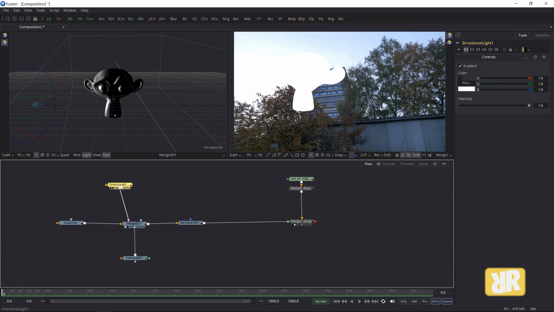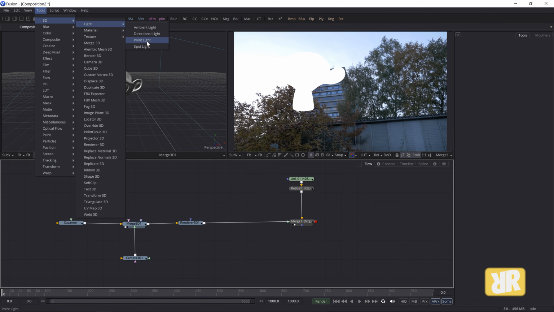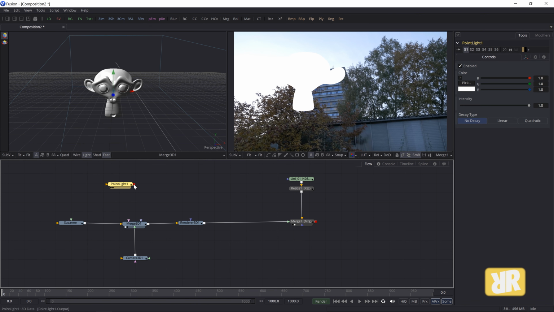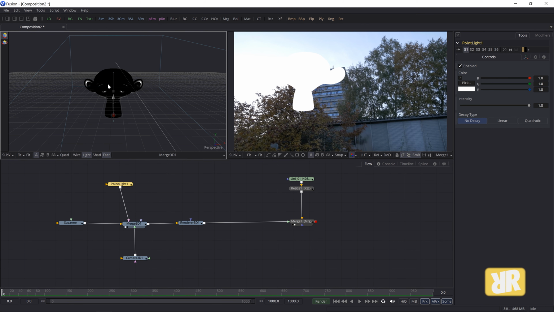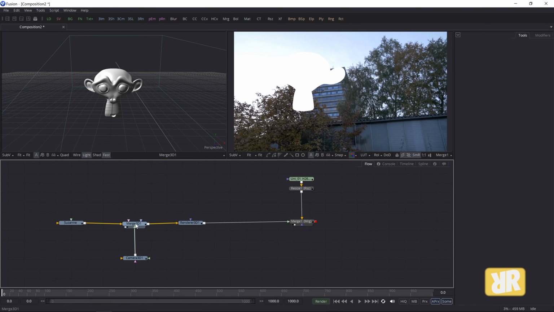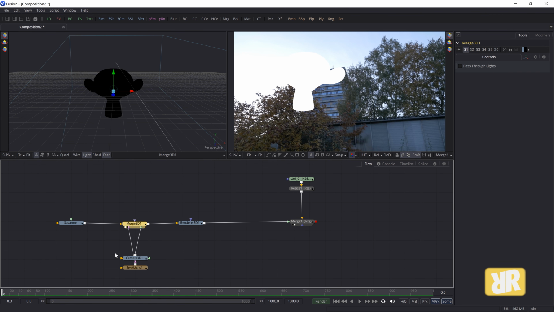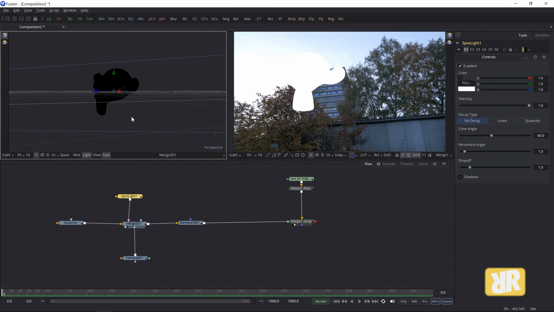Spooky, like this. Okay. I delete this directional light and create the third light, a point light. Need to connect it to my merge. Yeah, this is it. It's basically like a light bulb shining in all directions evenly. Okay, I delete that as well, and the lamp I now want to work with is called the spotlight. It's the only light source in Fusion that creates shadows.